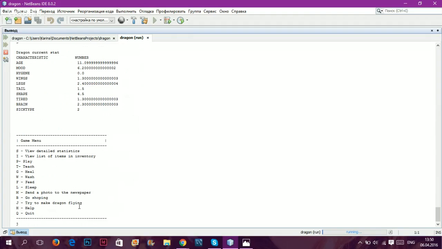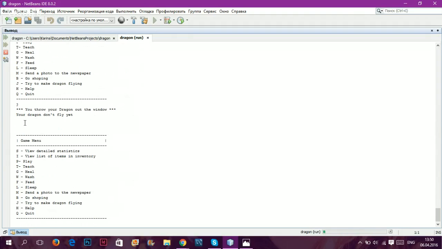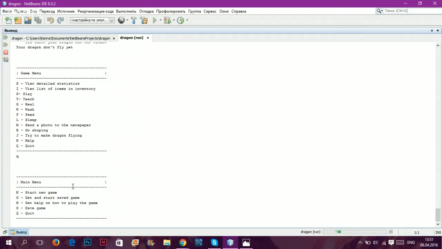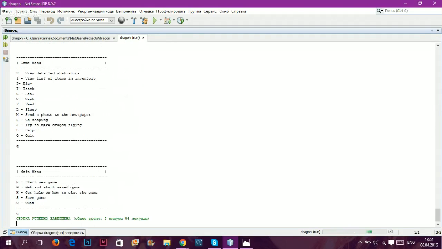So we can hit J. Well, we see that the dragon doesn't fly yet, because we just threw him out of the window and he's not old enough to fly away. So yeah, and we can just use other buttons to play, or we can just quit the game. So yeah, it was successful.